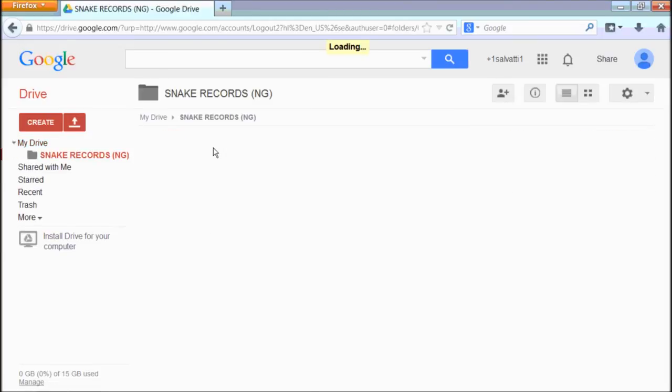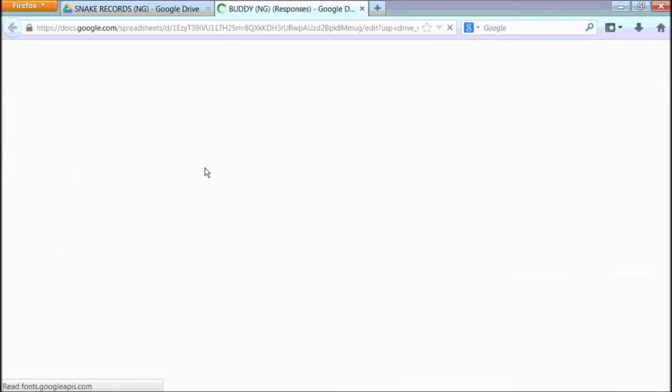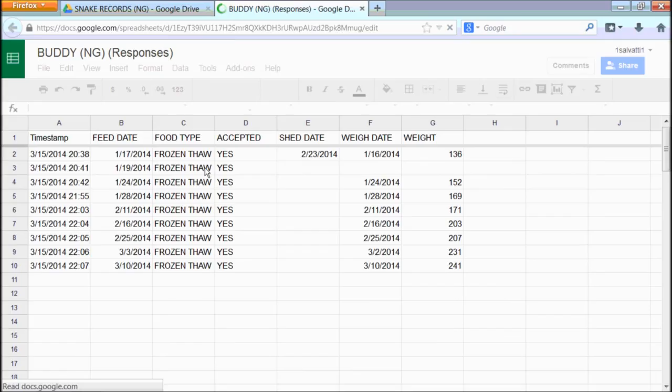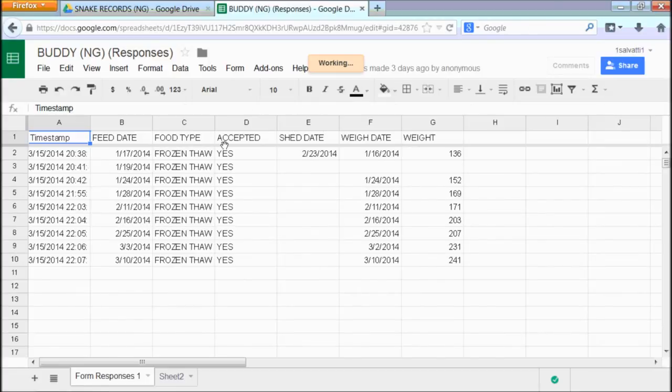And these are our snake records here. Each one of them, like I said, has a QR code assigned to each of our snakes, that when we scan it, it takes us over to their form. We fill out the form, and once we hit submit, it goes into their spreadsheet. Now let me open up Buddy's spreadsheet here and show you what we've got going on. So this is all the information that we have for Buddy so far. We scan this QR code, it goes to the form, we fill out the form, hit submit, and all the information gets entered in here.